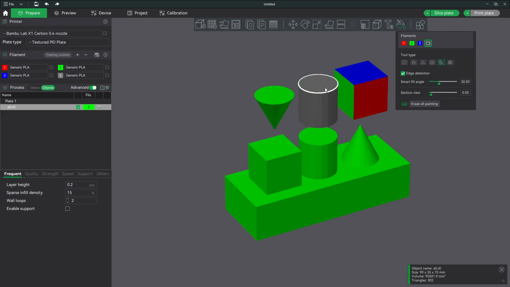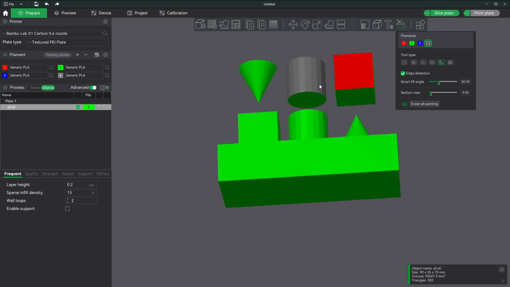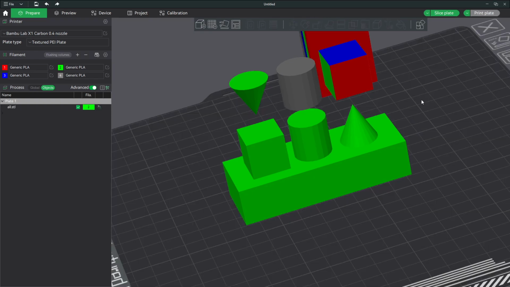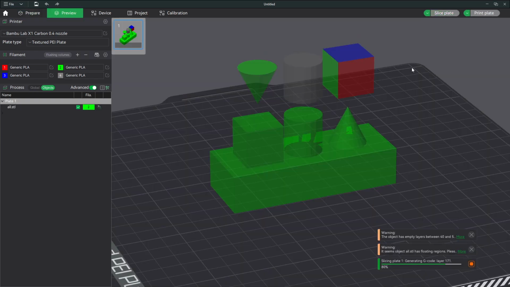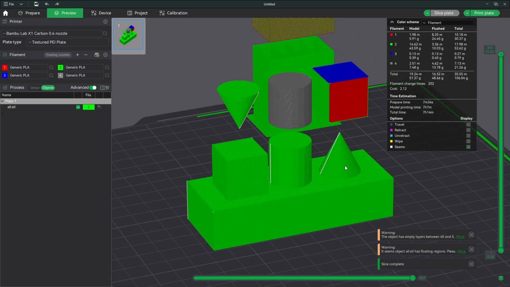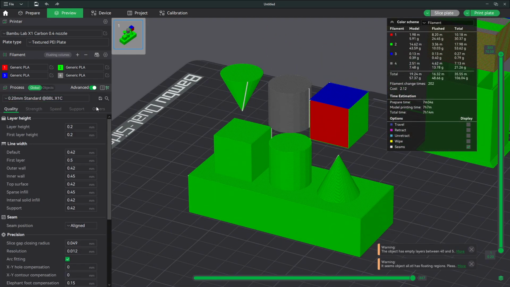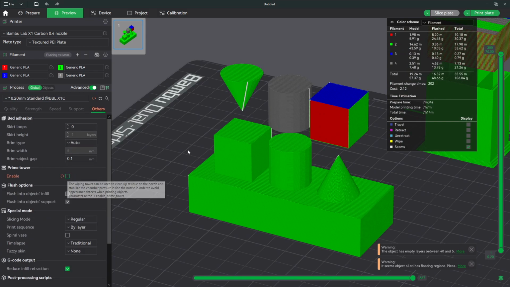Let me prove myself wrong here real quick. If I try and make that whole thing gray, I believe it's just going to be gray on the outside and then still green on the inside. So let's slice it and see what happens. I'm just going to turn off my prime tower to get it out of the background. We don't need to worry about seeing that in this demo.